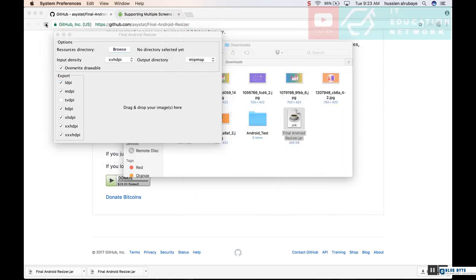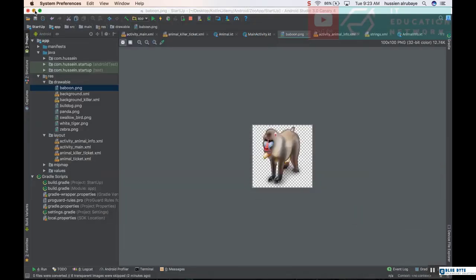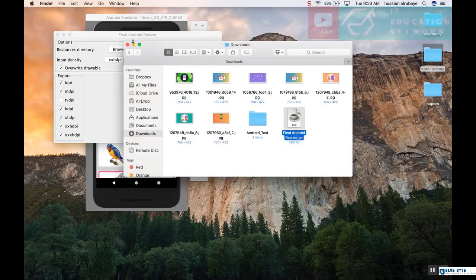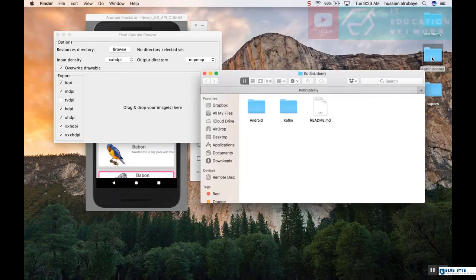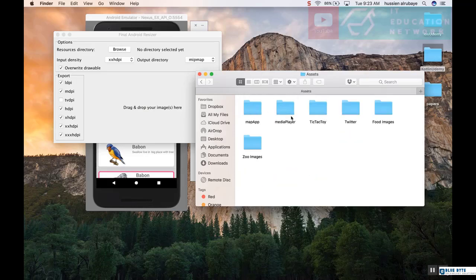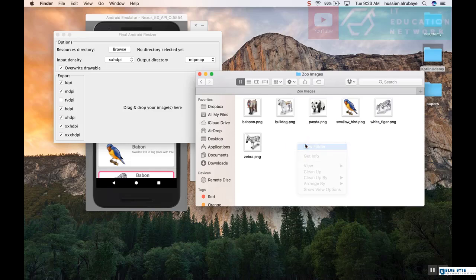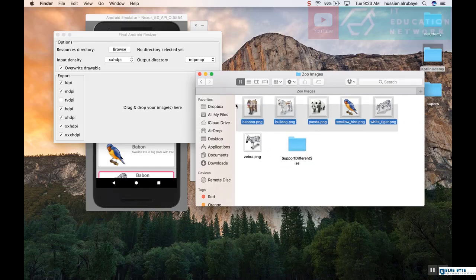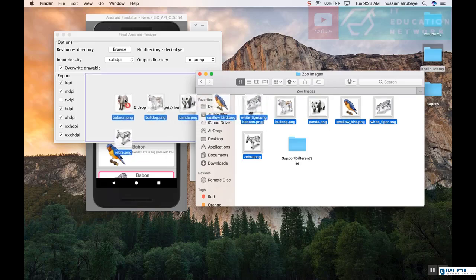So yes, this is the tool. Open it, and here I am. So what do I want to do? Okay, going back to this folder, I have in Android, I have assets. I have a list of the zoo images. I want to get different sizes from these images. What I will do, I will create a folder. I name it support different size. Okay, different size. And what I will do, just drag all these images, drop them here.